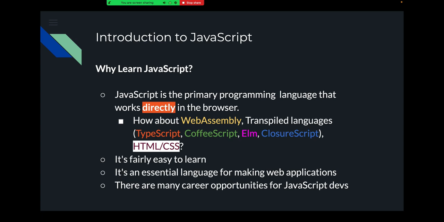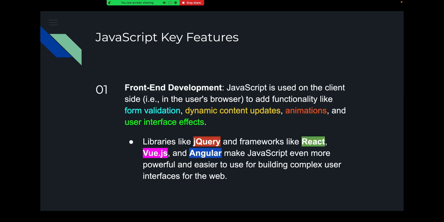Then what are the key features of JavaScript? First and foremost, we can use JavaScript in front-end development, right? JavaScript is used on the client side, client meaning the browser or anything that enables you to load a web page, or that presents a user interface to your customer, to the user. That is called the client side or the front end. Those are other words: front end, client side, and all that.